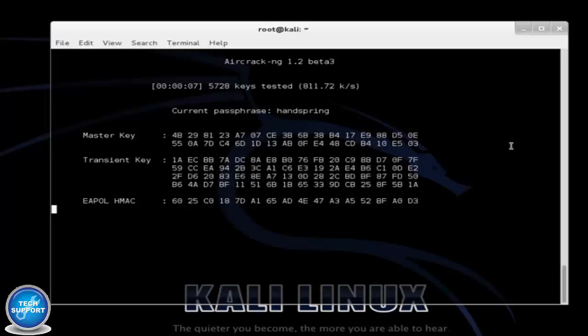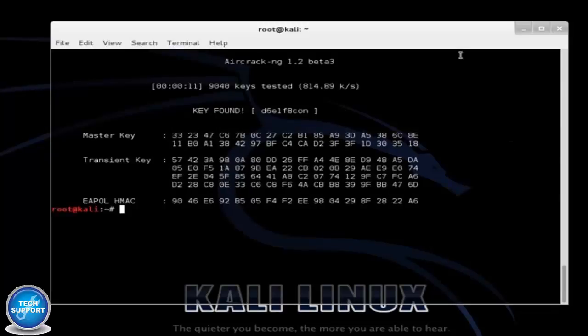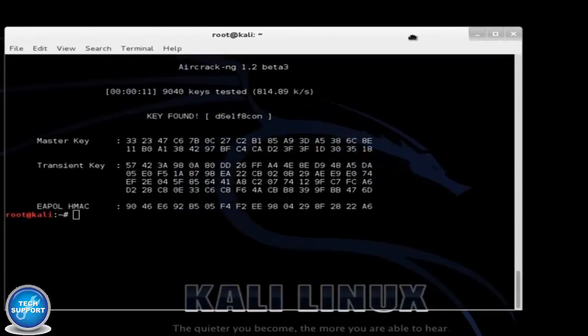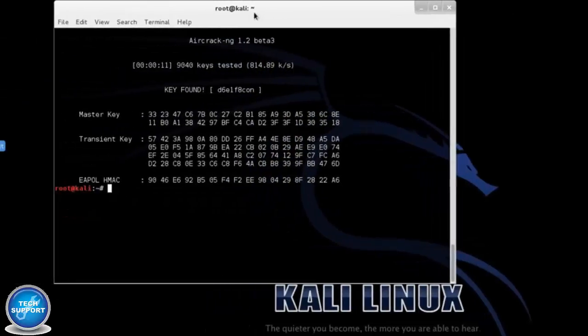So the thing with WPA, WPA2, is it can be very time consuming. If you don't have the word in the word list, it won't be found. Brute forcing can take a very, very long time, seeing that WPA passwords can be a max of 64 characters. They can be uppercase and lowercase, numbers, and special characters. So you can be there for quite a while. So as you can see, the key was found, and there's the password.